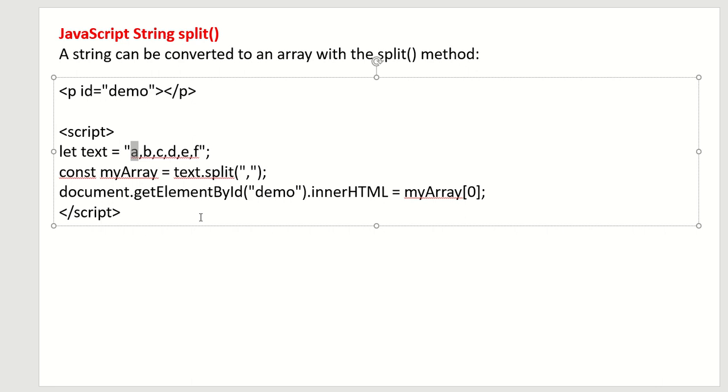So obviously these are not all the JavaScript string methods, but some important ones are these only, like split, then trim, then replace, then repeat, concatenate, and so many things, etc.